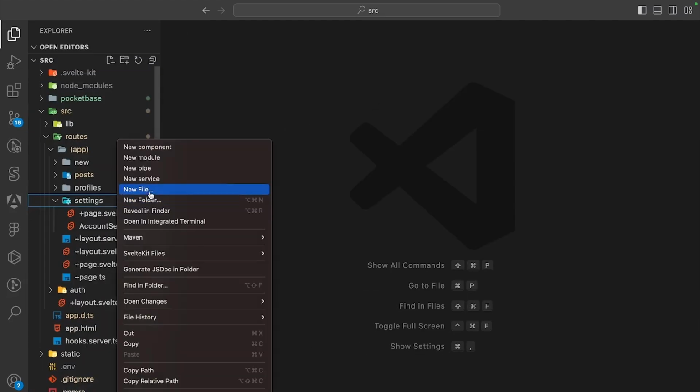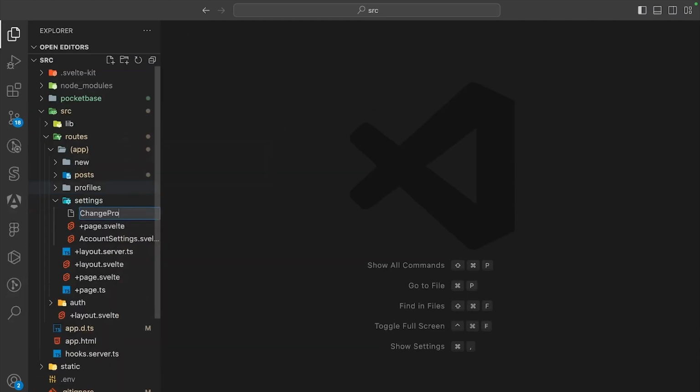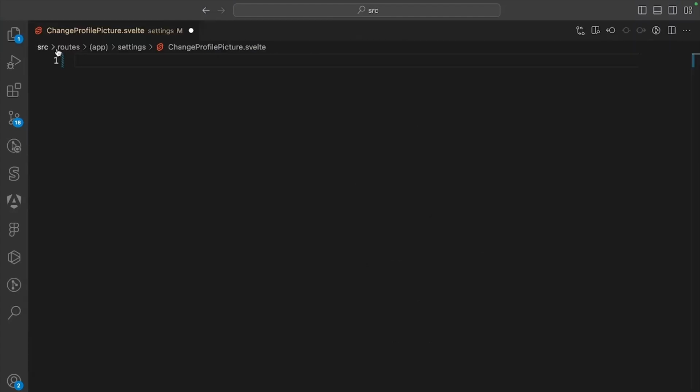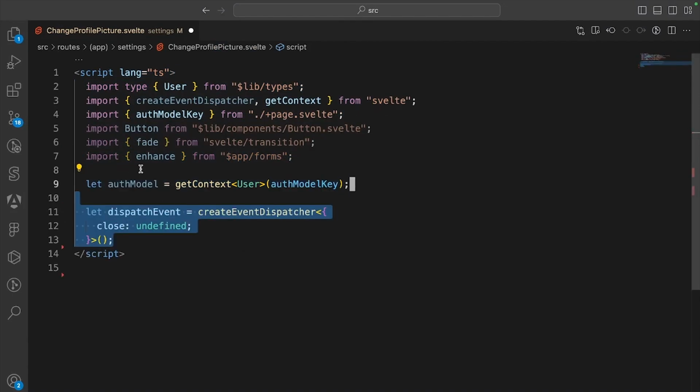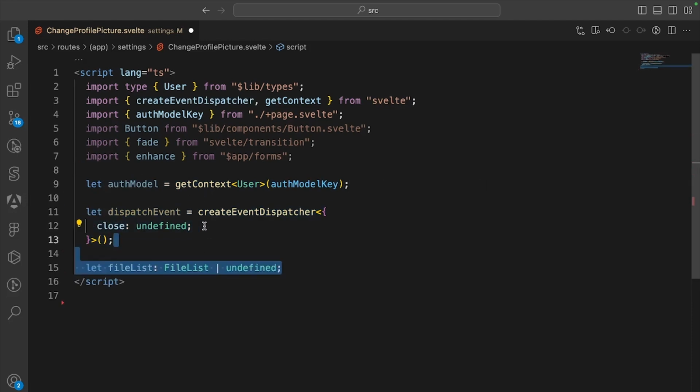So in the settings folder, we're going to create a new file called change profile picture.svelte. So at first, we're going to create a script tag with the language property set to TS, and then we're going to import the necessary components, get access to the auth model, and also create an event dispatcher so that the parent component of this component can actually listen to the events from this component. So we're going to get access to a file list, which you'll see in a second why this is important.